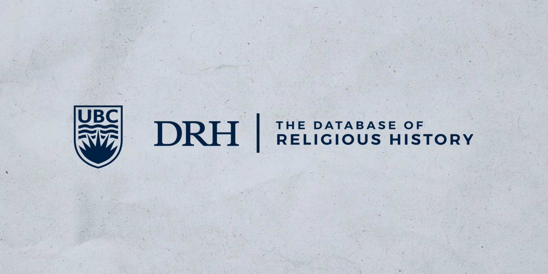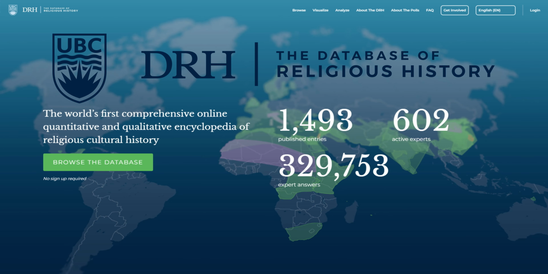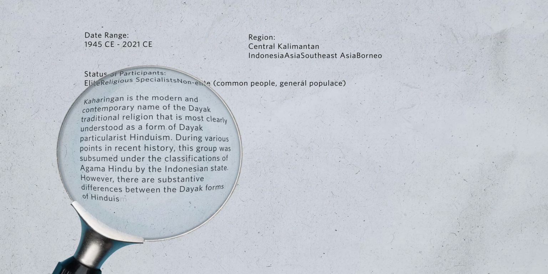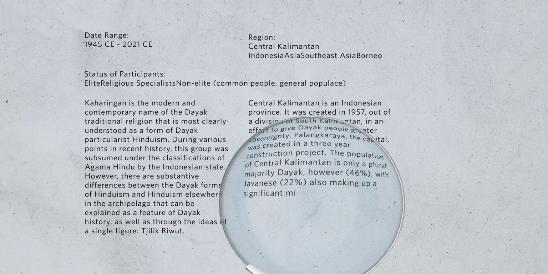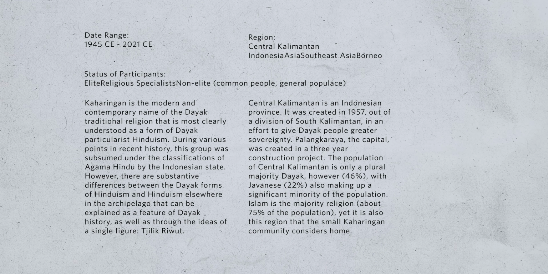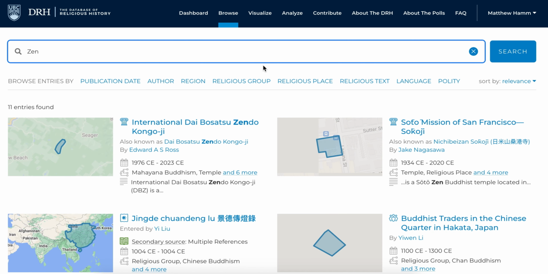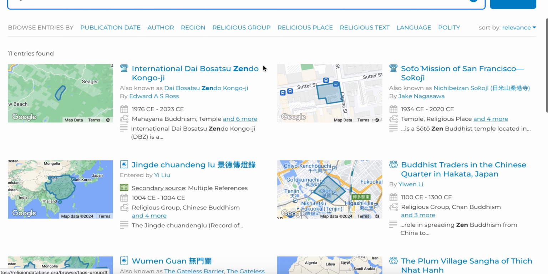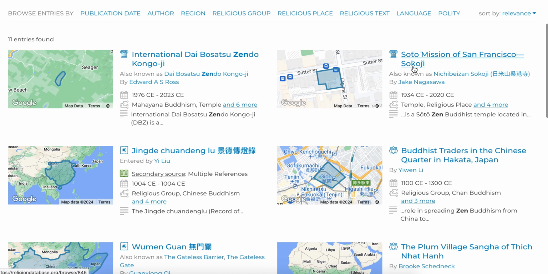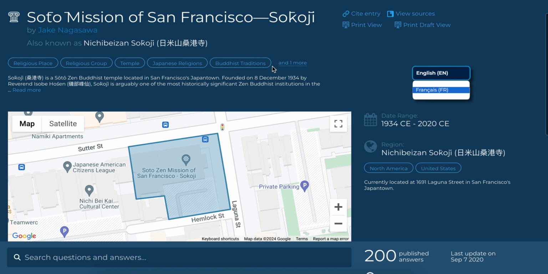The Database of Religious History is an open-access online encyclopedia and database of religious belief and behavior from across the world and throughout history. The DRH is an entirely new way to access reliable, scholarly information about this central aspect of human culture. The DRH consists of over 1,000 entries on religious groups, places, and texts written by hundreds of academic experts from the world's top universities working in a variety of languages.